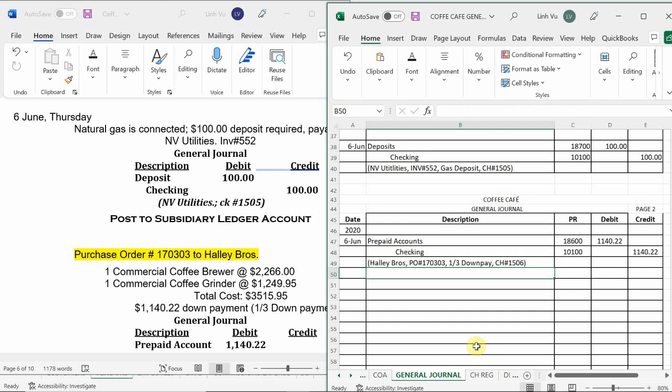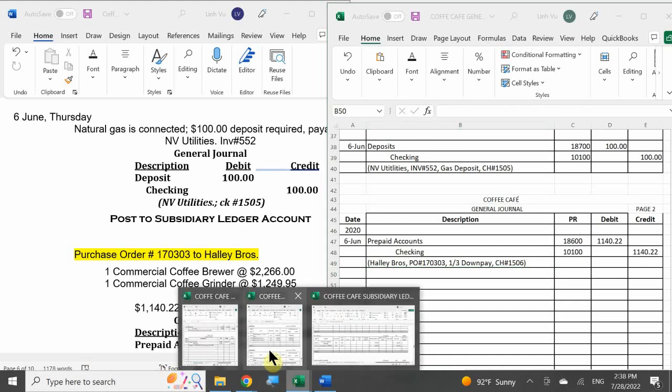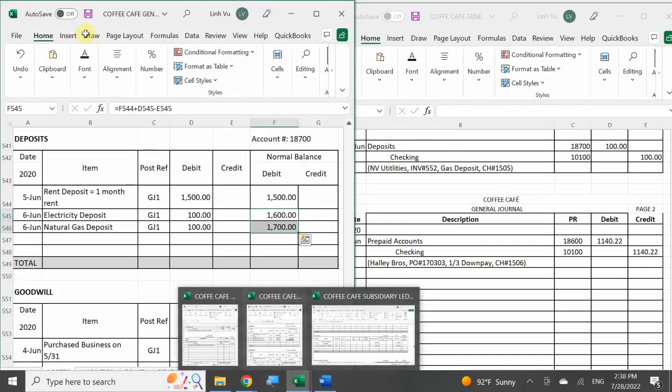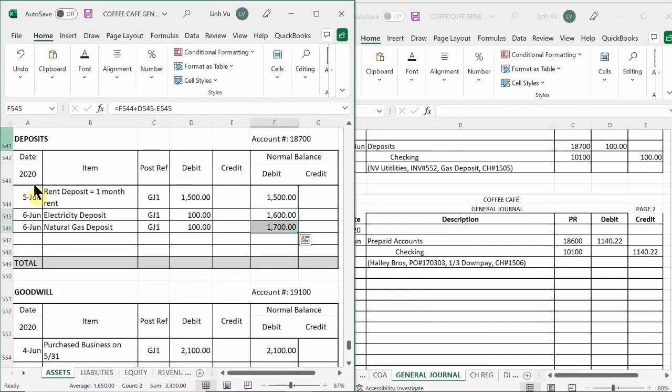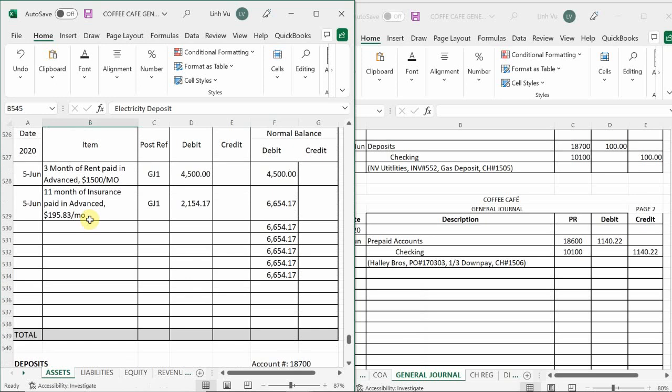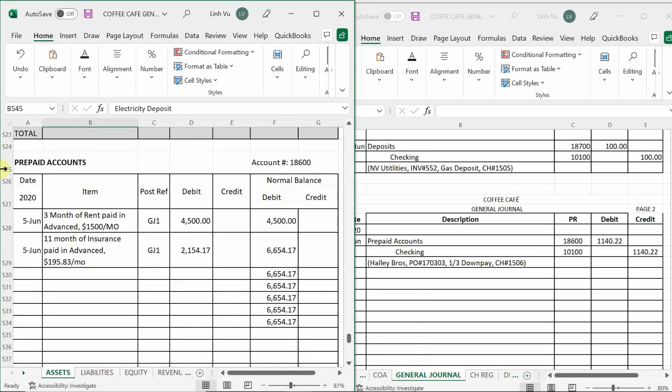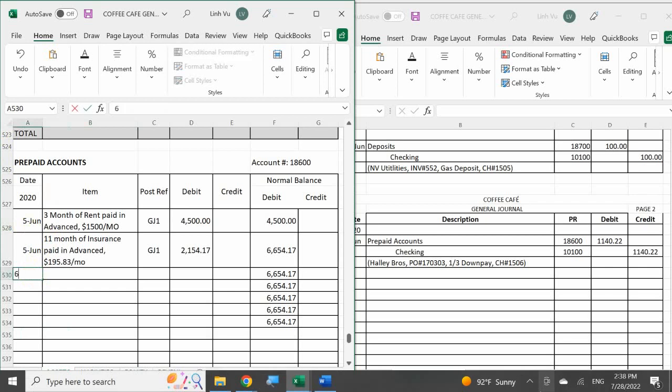Okay, so we are done with the journal. So what happens next? Now we got to Ledger. We got to plug it into my ledger. In this case, I'm already here on deposits. I just go up, and here you go. I am on my prepaid accounts. So let's go ahead and plug in that information.